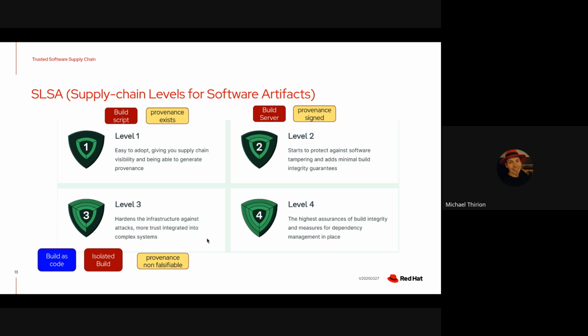And the provenance is non-falsifiable, which means that there is no way to change the provenance document and have it re-signed. And it sounds weird when it's said like that, because you would say, okay, if I change it, then the signature will not be correct anymore. But you'll see that actually you need to pay attention to that, because we will see that you could actually change a provenance document and have it behave like it was completely correct.